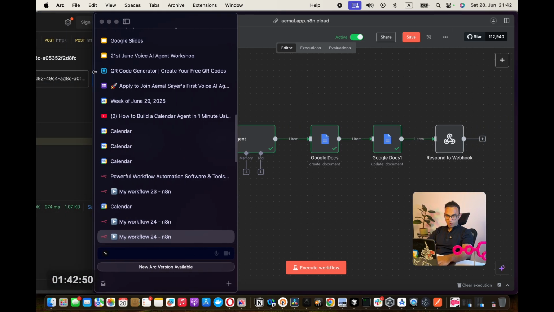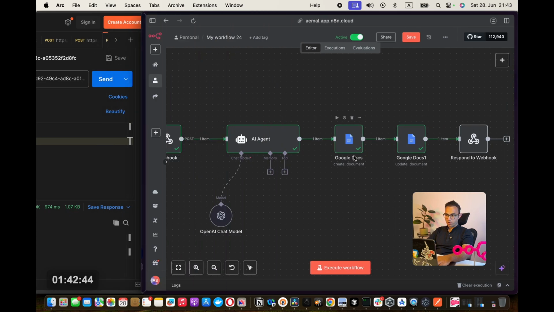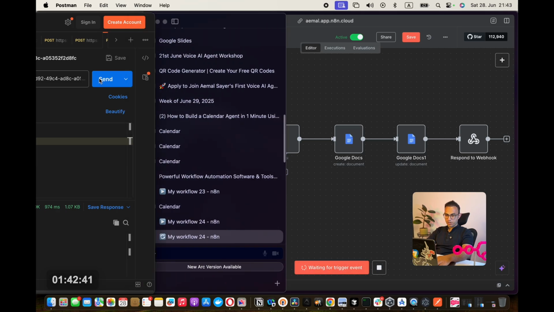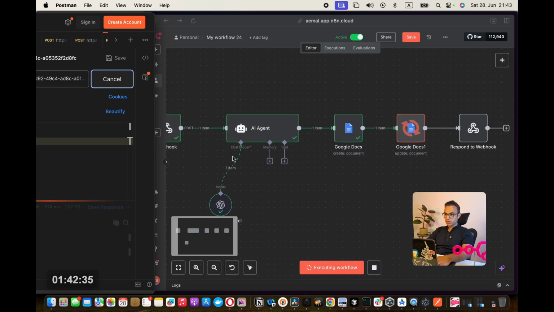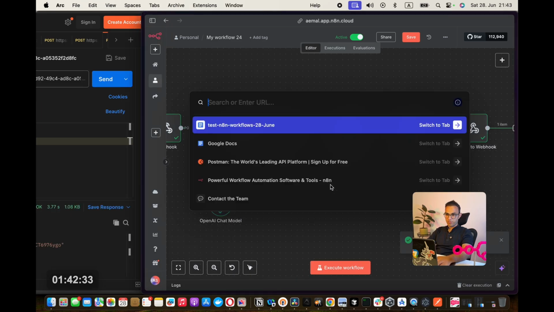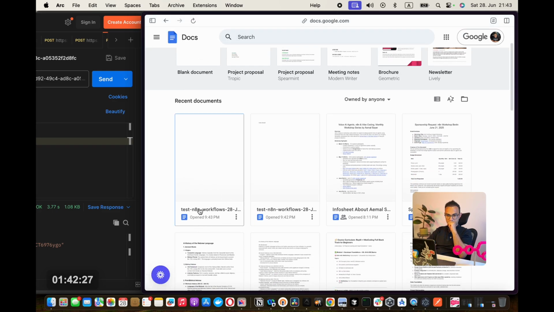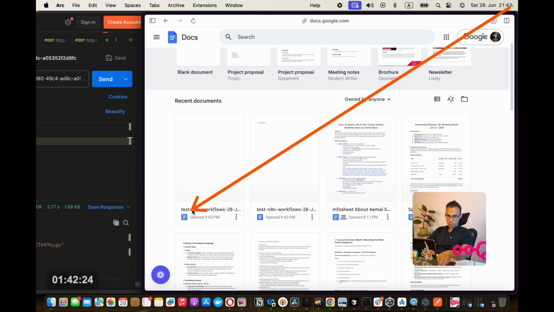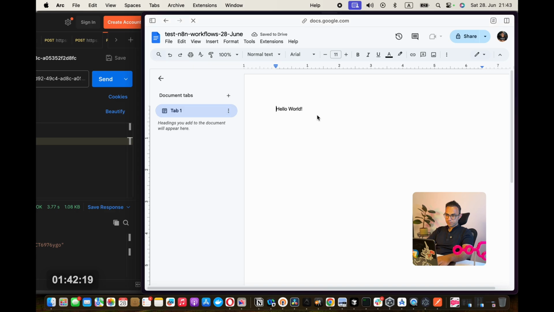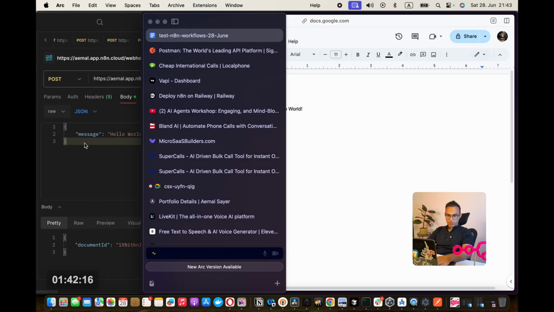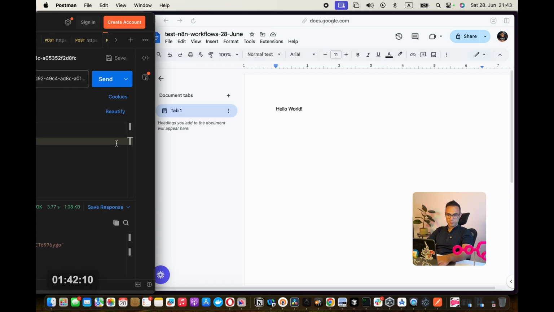If I connect these two and now bring this little workflow from my Postman and keep this thing executing, and if I run this, what happens is it's going to go and create a Google Doc for me. But in these Google Docs, you'll see there's another one done from 43 minutes. This was the old one. If I open it, again, it's hello world. But I don't want to send hello world. I want to say, for example, bye world, okay?